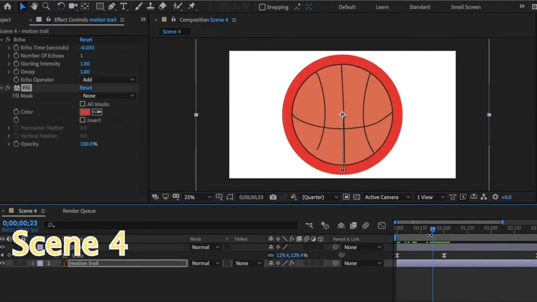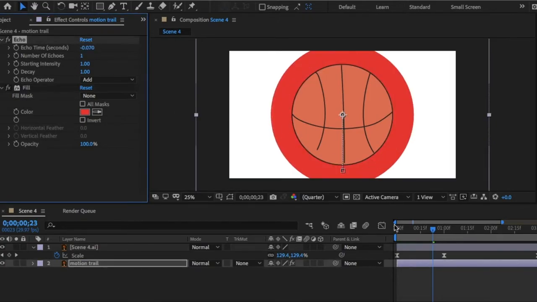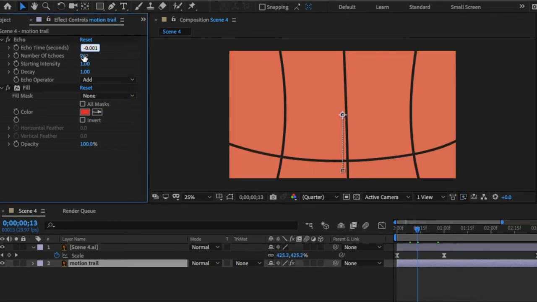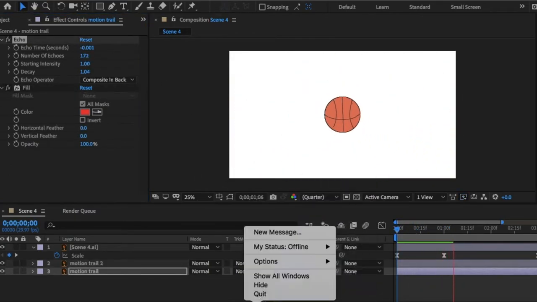For my scene 4, I wanted to create an echo of the ball bouncing, so I used the echo effect and played around with its settings. I also applied the fill effect and imported the ball illustration to replace the red circle.